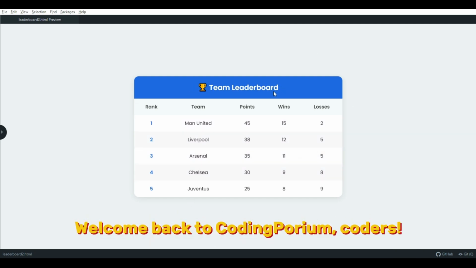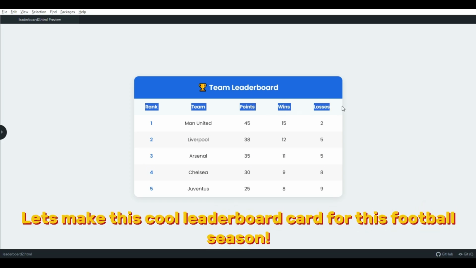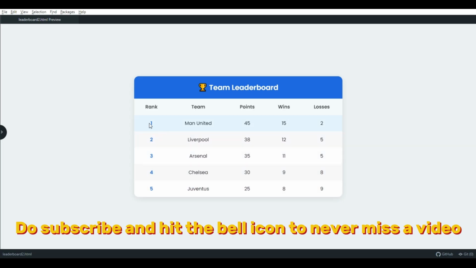For this football season, let's make a cool, modern, stylish, and responsive football team leaderboard card. We will be using purely HTML and CSS only for this project, and it's responsive.